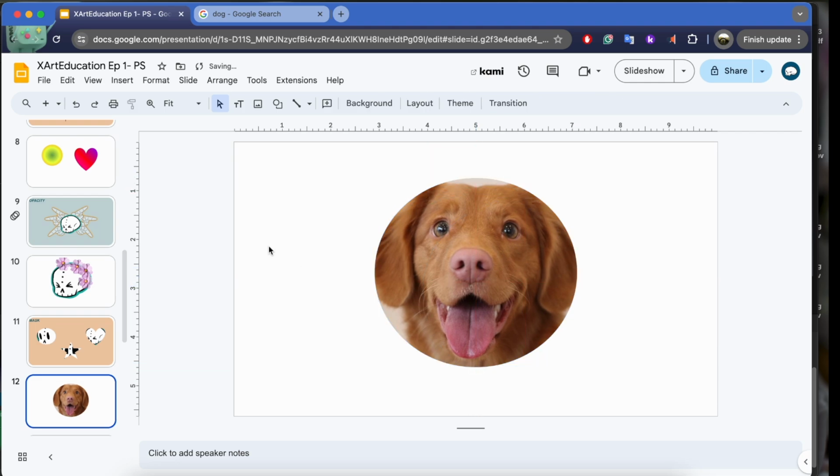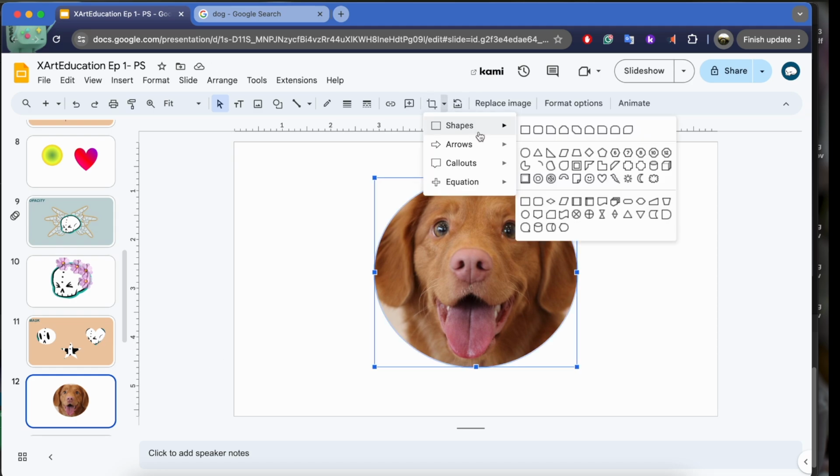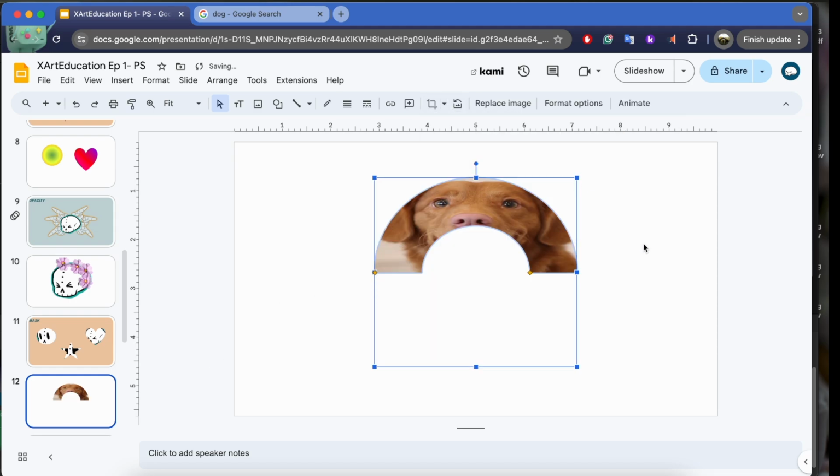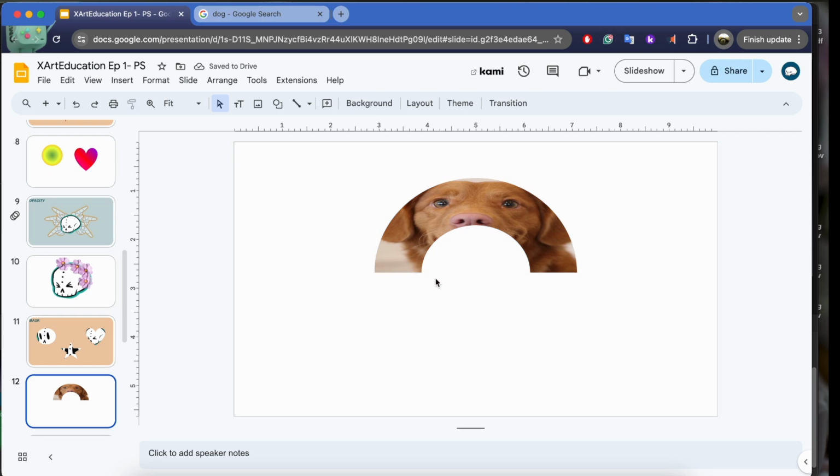And you could play with different shapes, like I said. If you want it to be a rainbow, go for it.